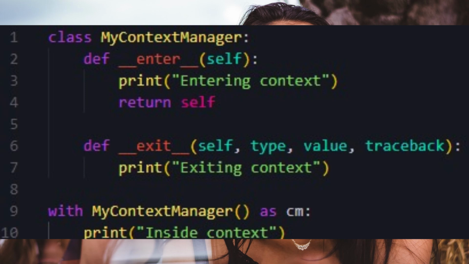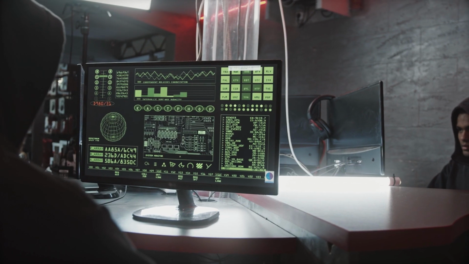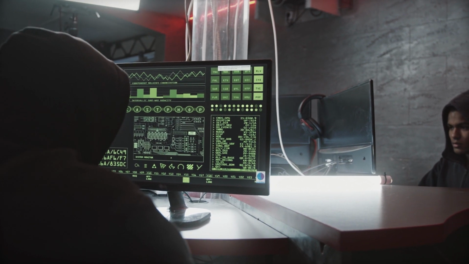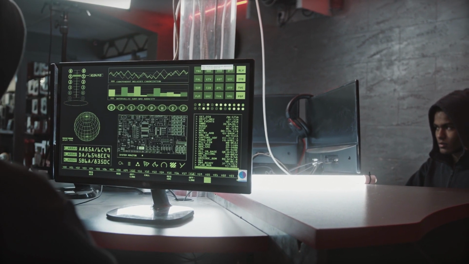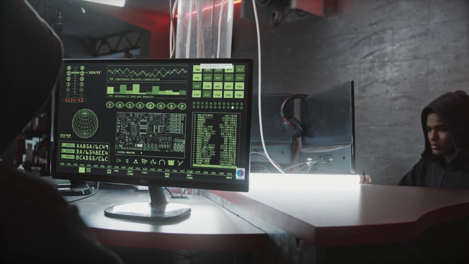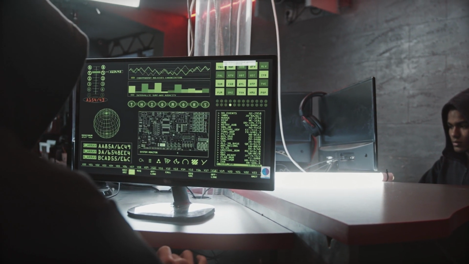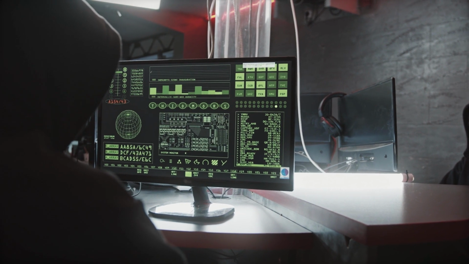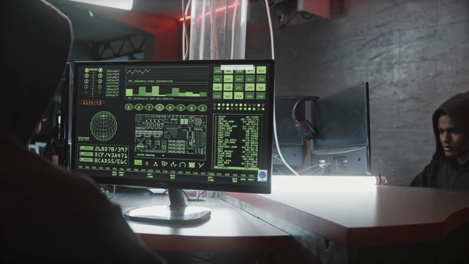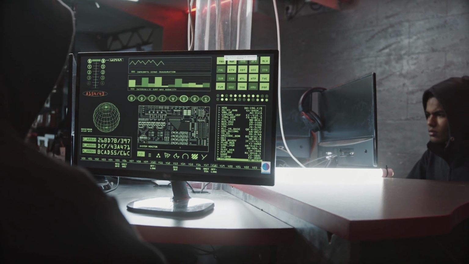In this example, the myContextManager class implements the __enter__ and __exit__ methods. The __enter__ method is called when you enter the context created by the with statement, and the __exit__ method is called when you leave the context. This allows you to manage resources, such as opening and closing files, in a clean and efficient manner.